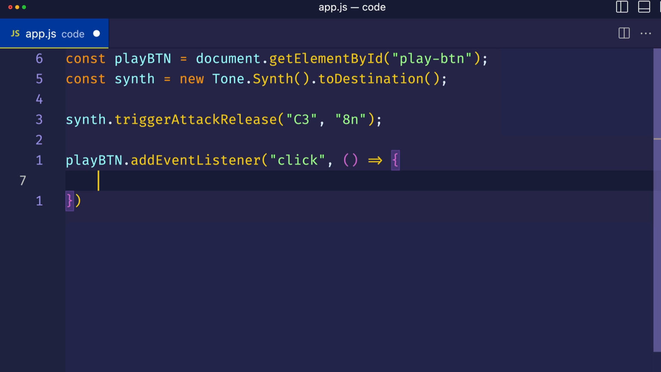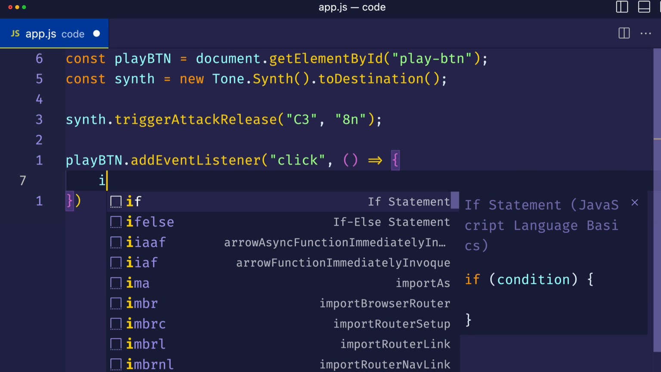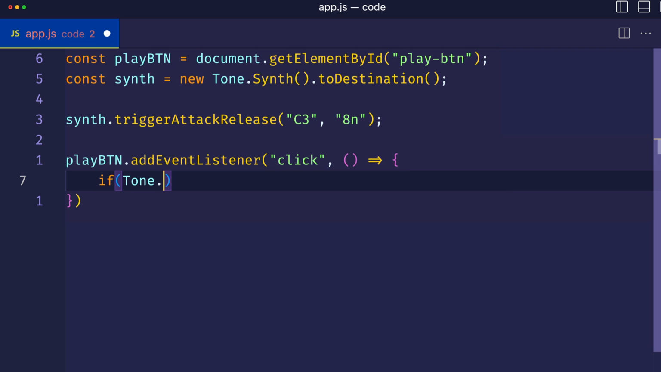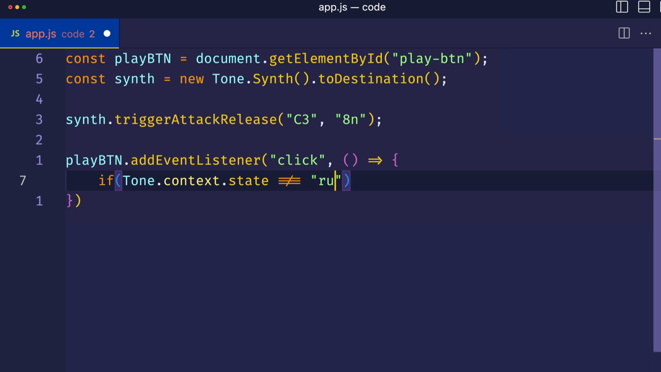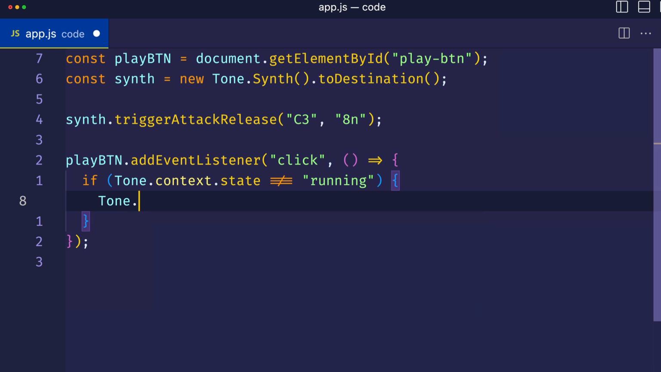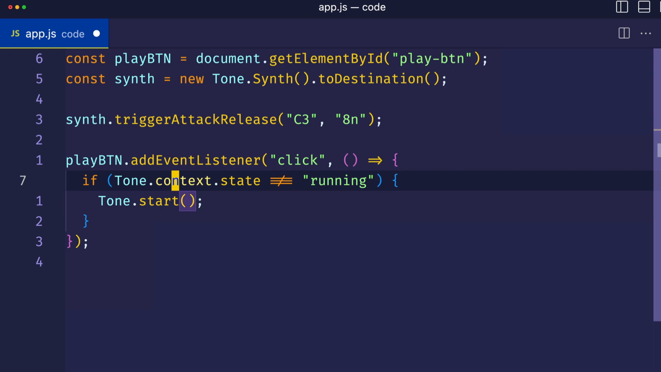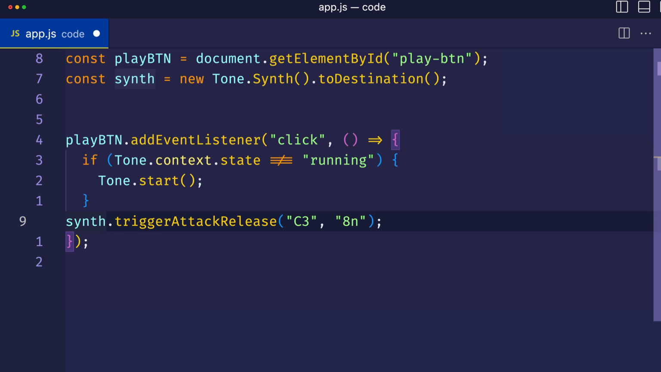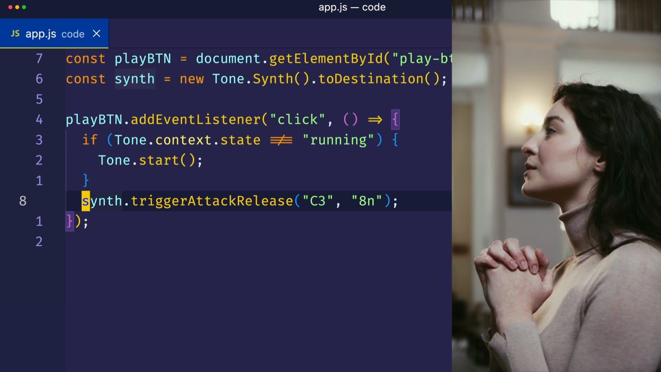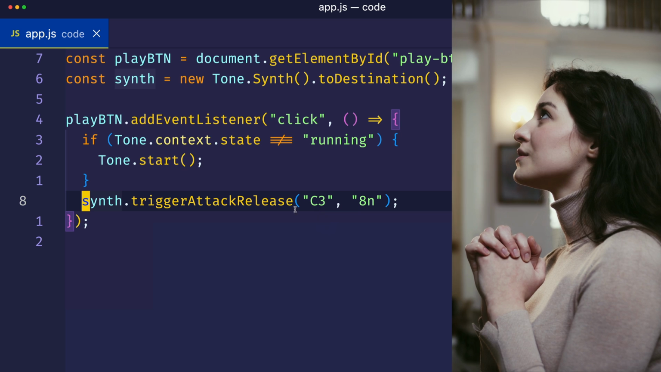And then in our callback function, this is where we're going to check the state of the audio context. So let's say if Tone.context.state doesn't equal running, well then we can call Tone.start to put it into that running state. And then let's take this line 4 and move the synth.triggerAttackRelease inside of the event listener. And now, hopefully, when we hit the play button, we should hear this note, this C3.